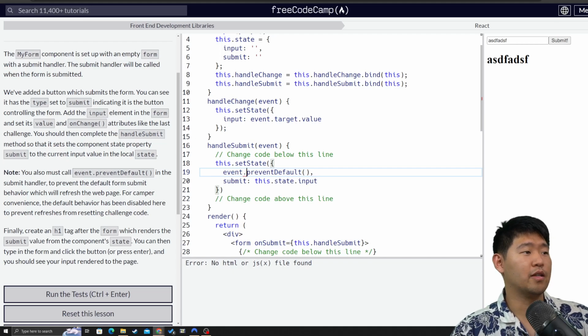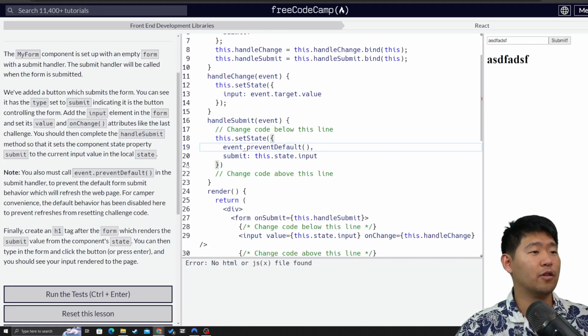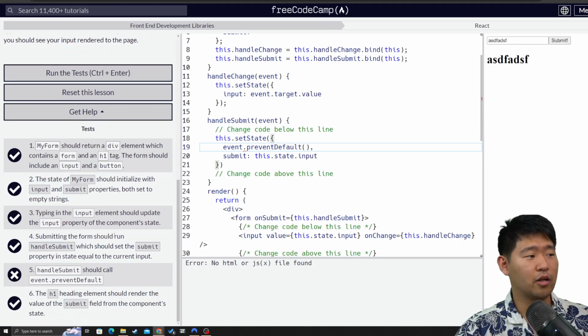And we prevent the default form submit behavior, because by default, when you click submit, it will refresh the web page. So we do event.preventDefault to prevent refreshes. Got it. That makes sense. Okay, so then I think this code should work.